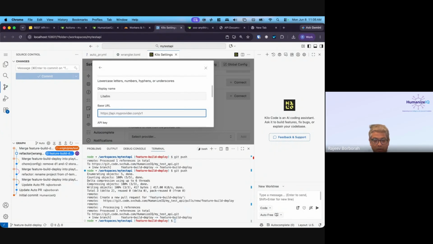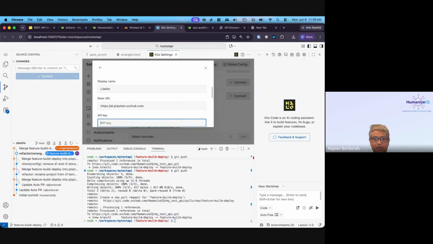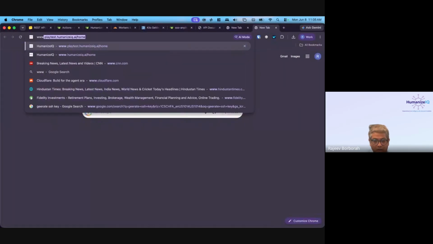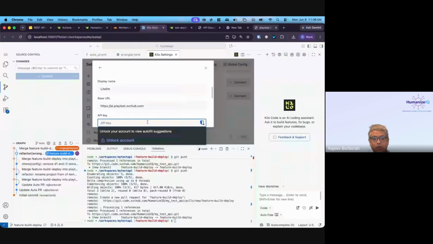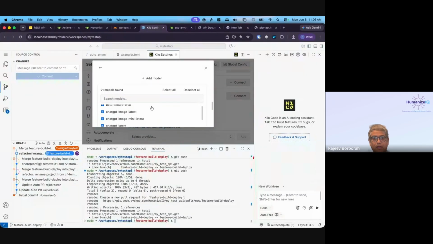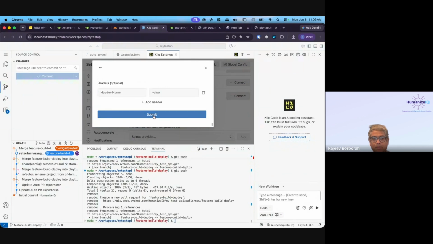Was it there? Oh, no, https://ai playtest.secehub.com, and then you need the API key. Do you remember how to get the API key? We go to AI Studio. I will get the API key from here. I'll go in here, put it in here, and then I don't need. Let me just add the models, submit.